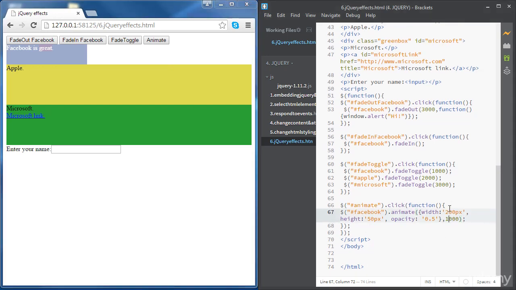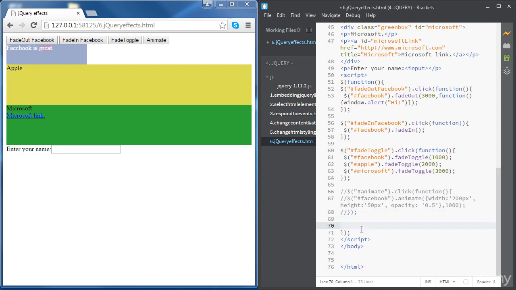Now let's try another example. Let's just comment this one, and this time we can make the div go through several animations one by one, rather than having the same animation changing several properties. We can change one property at a time. So let's do this again. We're going to access the animate button first using its ID, and then the event is click.